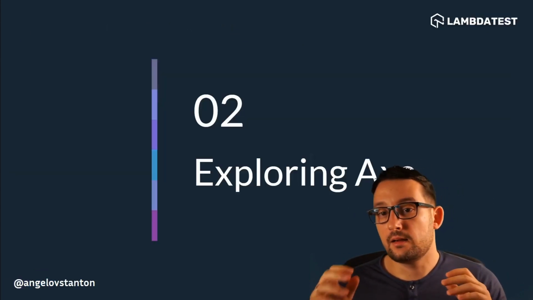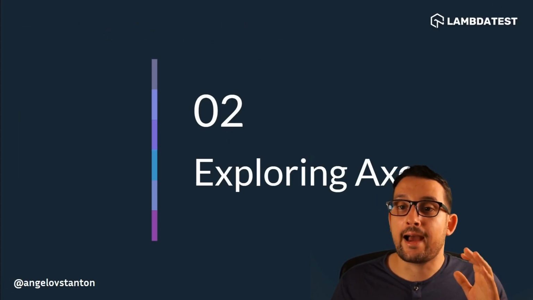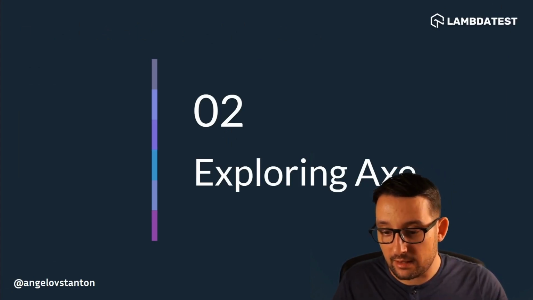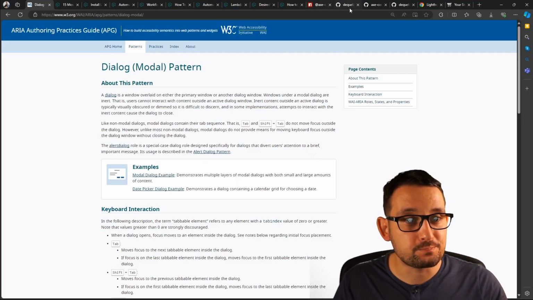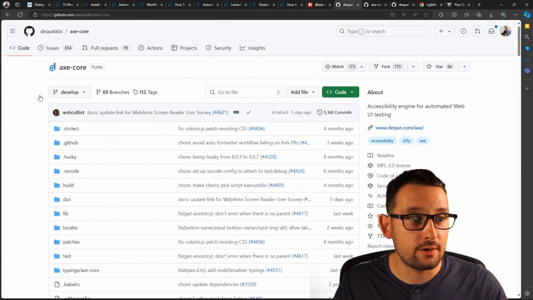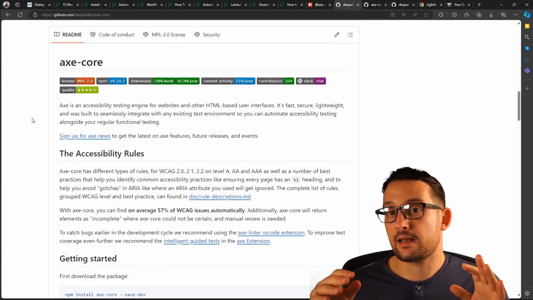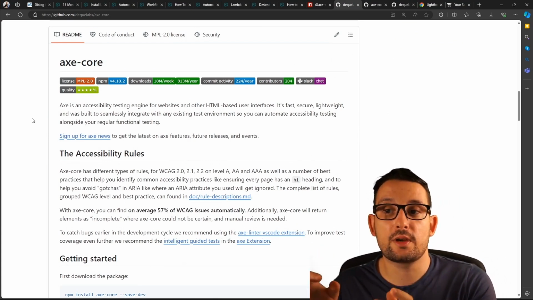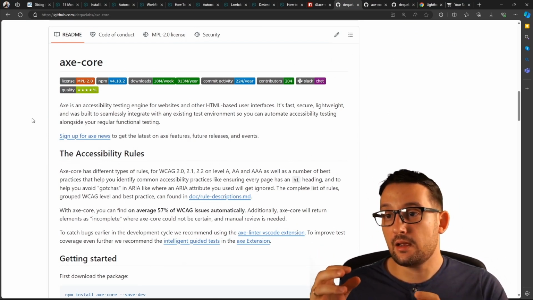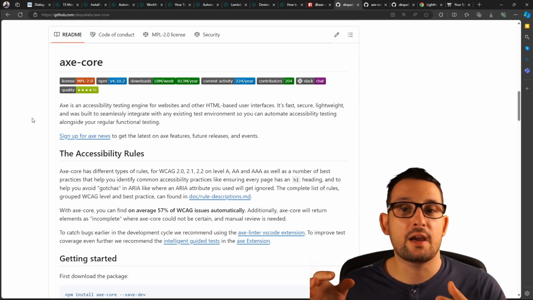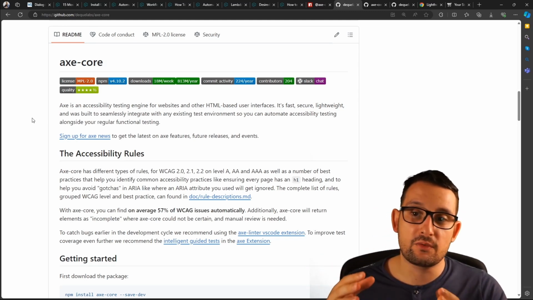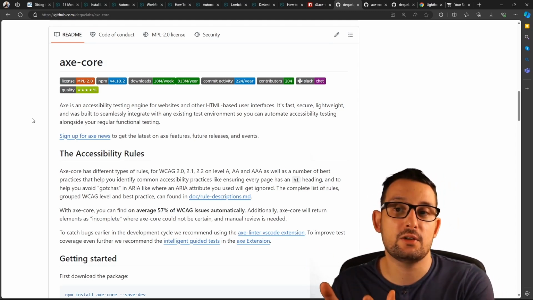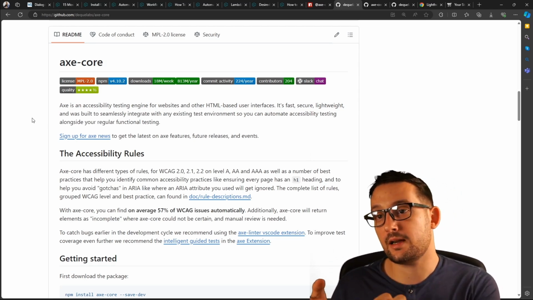Now, let's explore Axe. I will directly open the GitHub repo here. This is the Axe core project. Axe is a widely used open source accessibility testing toolkit by Deque Systems. It's built specifically to help developers identify and resolve accessibility issues on their websites or applications.